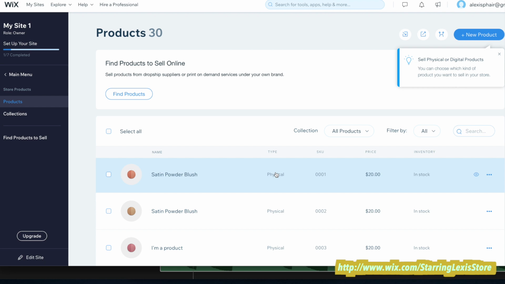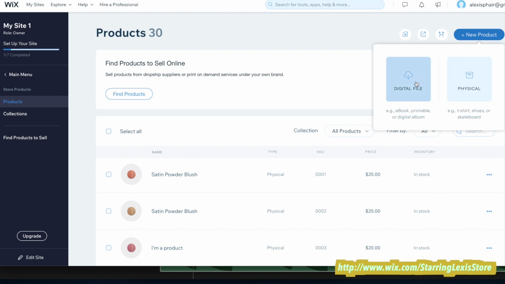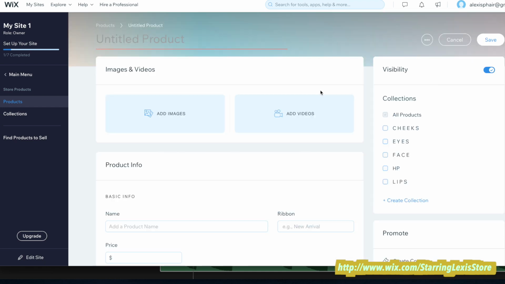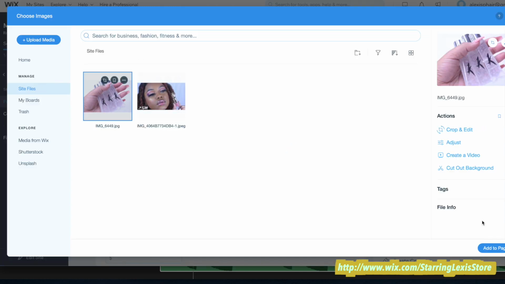Each template of course has some basic products on there. So you can do one of two things. You can select all and delete the products that they already have uploaded, or you can push the 3 dots and delete them. But instead of editing the product, I'm just going to click new product, and here you have the option for a digital file and a physical product. A digital file will be like an ebook, a vendor's list, or something like that, but we're doing a physical product. You're going to add your image, of course. This is pretty self-explanatory.